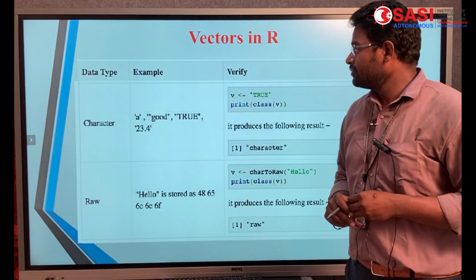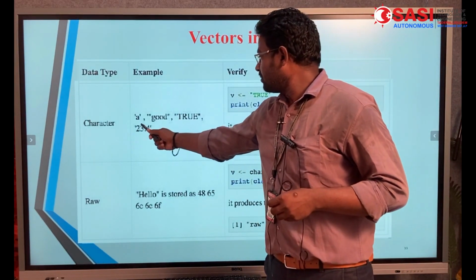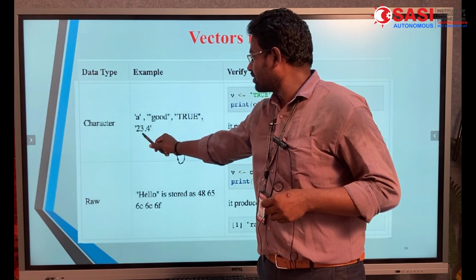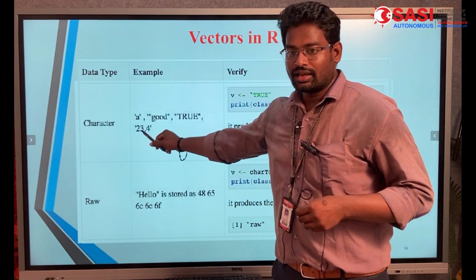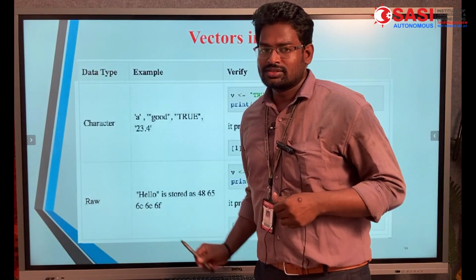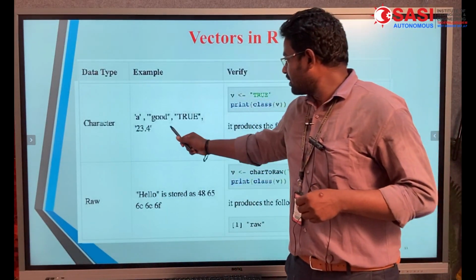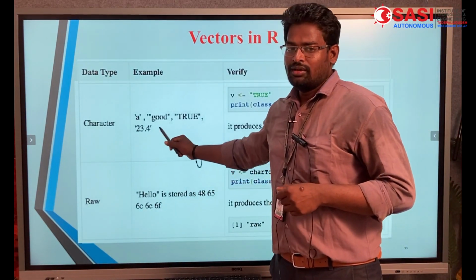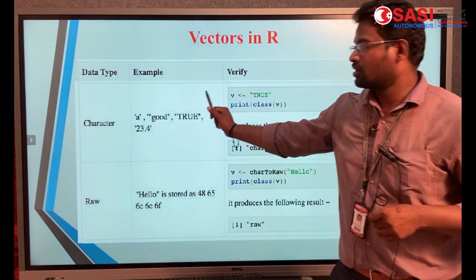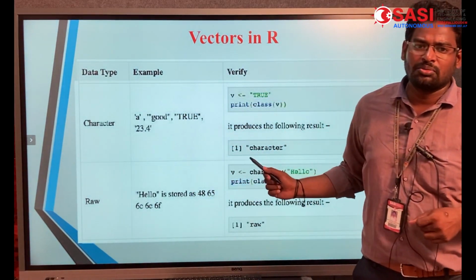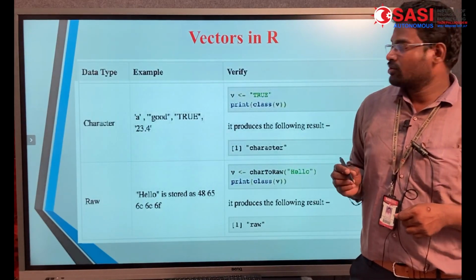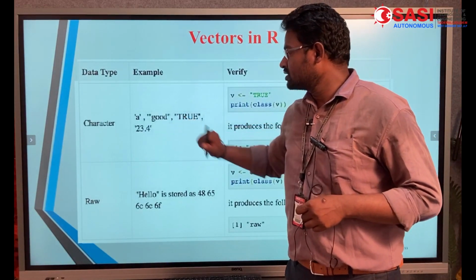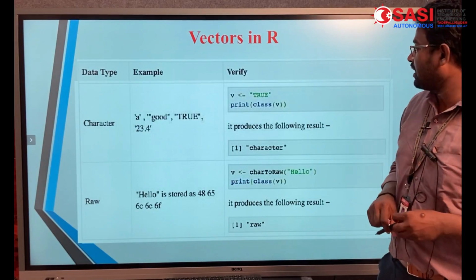And we have character. See here: a, good, TRUE, 23.4. If it is any single scalar or any numeric kind of data type, those will be enclosed with single quotes, and the remaining ones, whenever we have multiple characters, will be within double quotes. We should remember this: when it is a numeric or scalar, it will be enclosed with single quotes, and the remaining things will be kept within double quotes. So this will be represented with the data type character.